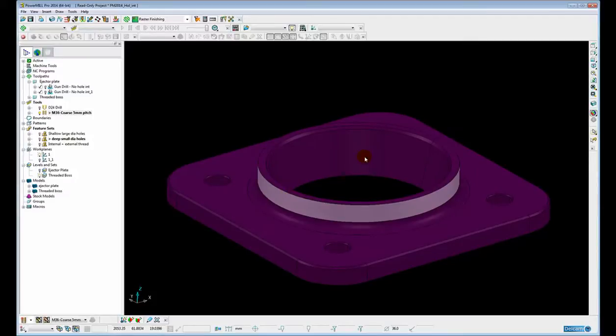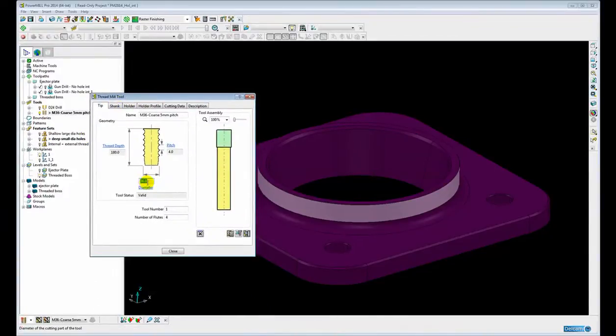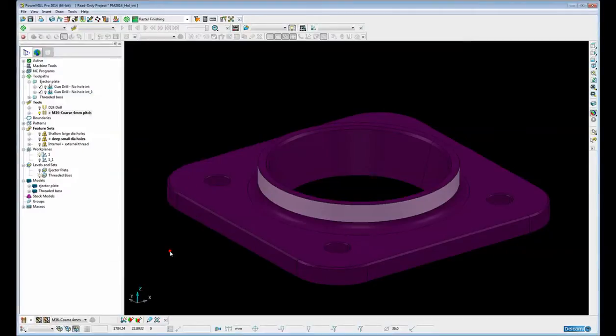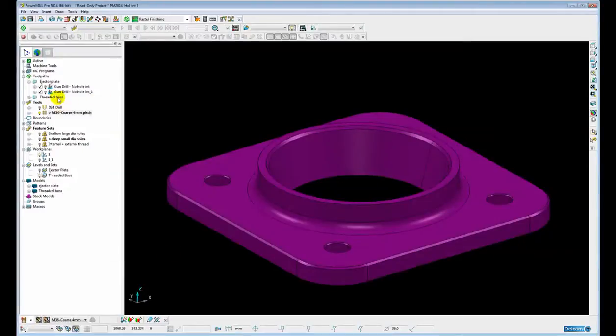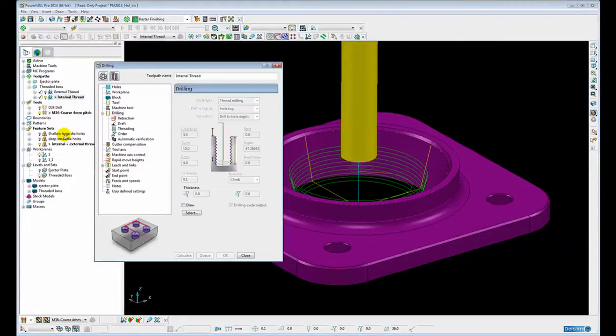First, we need to create a thread milling tool. Now I have a tool already created. So it's a thread milling tool with a diameter 36 with a 4mm pitch. So it's M36 with coarse 4mm pitch. I have a toolpath already created to save time. Let's just clone that toolpath.